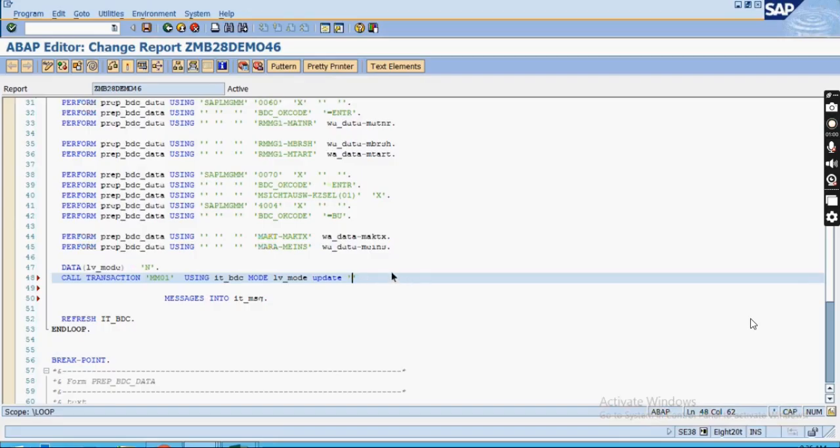There are two update modes in BDC. One is asynchronous, another is synchronous. Please repeat with me, and you will be able to remember it. It's a very, very important interview question. There are two update modes: one is synchronous, another is asynchronous.